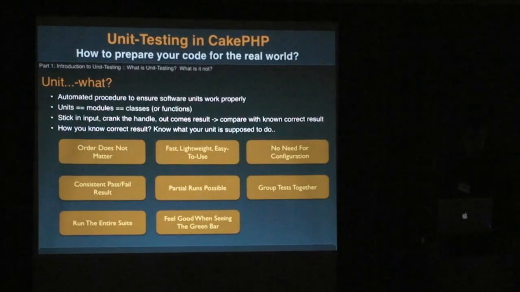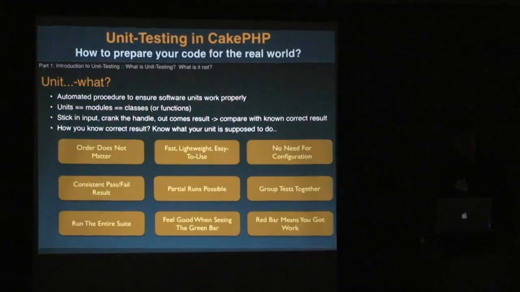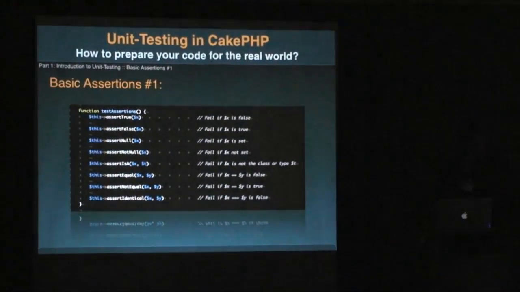Well, unit testing is cool because seeing a green bar is cool. It makes you self-confident. And the good news is also that when you get a red bar, you got work. It's pretty obvious. If you have a test case failing, well, you gotta fix it up. All right, the basics of unit testing.